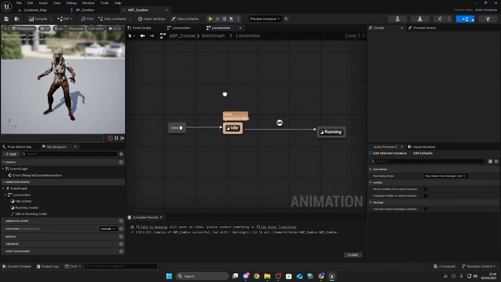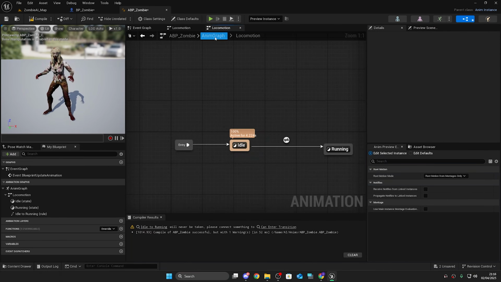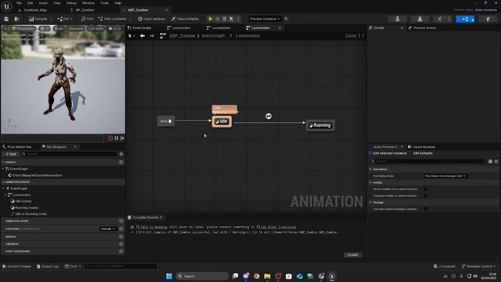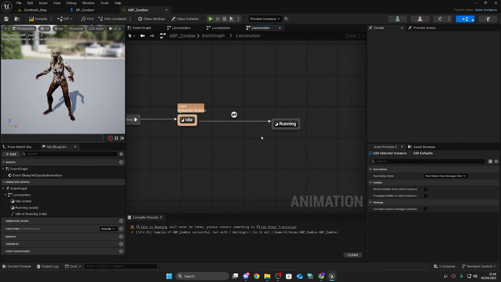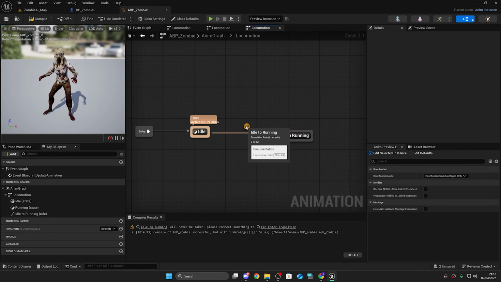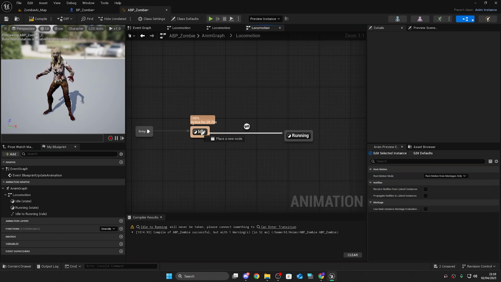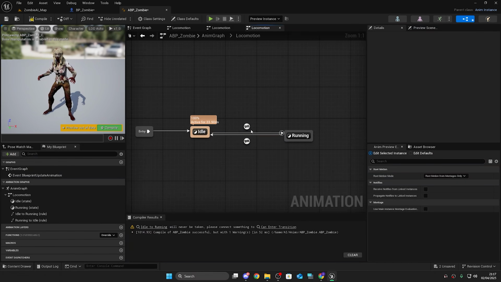So briefly, let's just go over it. Once the anim graph is fired, we'll go straight into this locomotion. Then it'll go straight from the entry into the idle. That's why we're playing the idle animation and not the running animation. And this little thing here is asking us which condition makes us go from idle to running, and which condition makes us go from running back to idle. It's asking us a question in these two little transition rules.